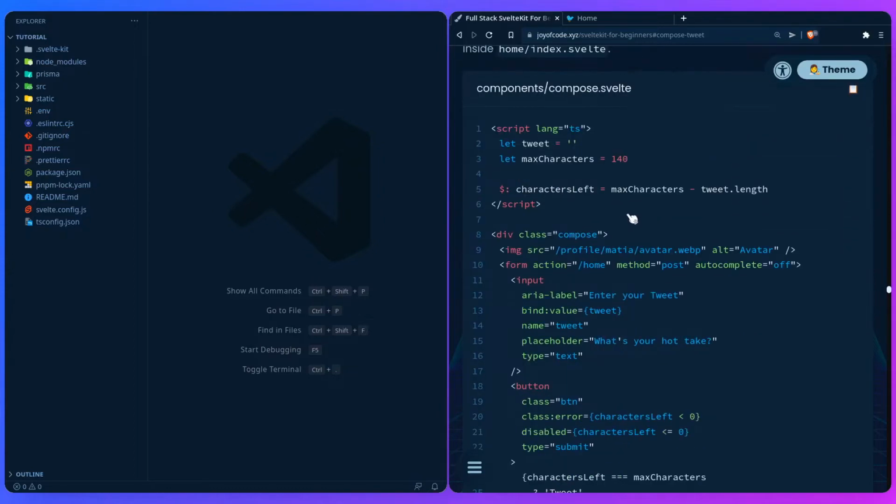So here we just have a simple component. We're going to bind the value of tweet. Here we have the max characters. Then we have here a reactive value characters left that's equal to the max characters minus the tweet length. And we have some markup here, and that's pretty much it. There's nothing complicated here.